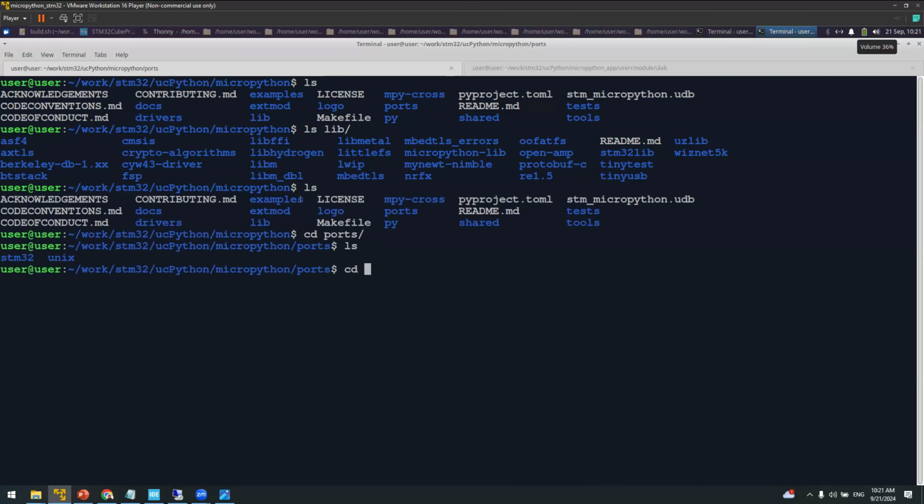So these are the basic libraries, and the hardware abstraction layers are there in the ports. Since I am interested in STM32 or Unix, I have checked out only these two. But if you are interested, you can bring the support for ESP32 or other microcontrollers as well.